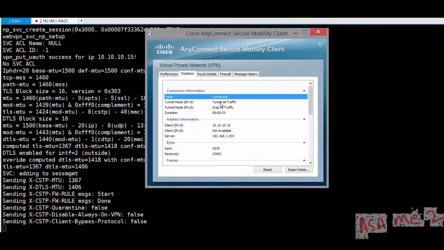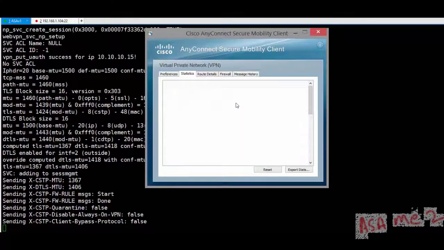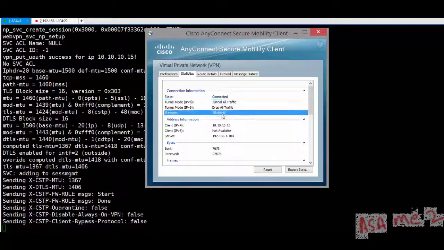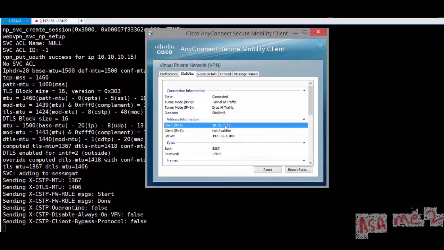The tunnel mode is tunnel all traffic. We'll talk about that later. Tunnel all traffic means send all the traffic over the VPN. Duration, how long this has been connected for, so 42 seconds and counting. What is the client IP address? This client has an IP address assigned, 10.10.10.15.